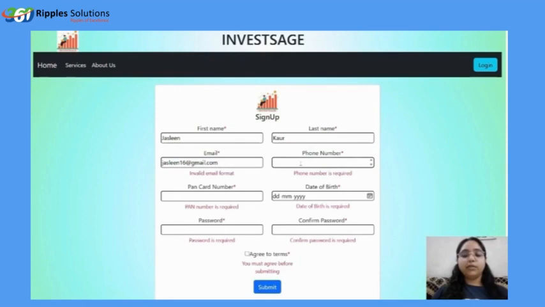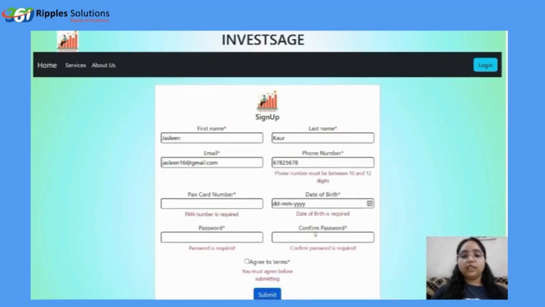Then for phone number, I have provided that it should be at least 10 digits and at maximum 12 digits. So let's say I am providing a phone number with 8 digits. It will say that it should be between 10 to 12 digits. So I have to correctly add it.